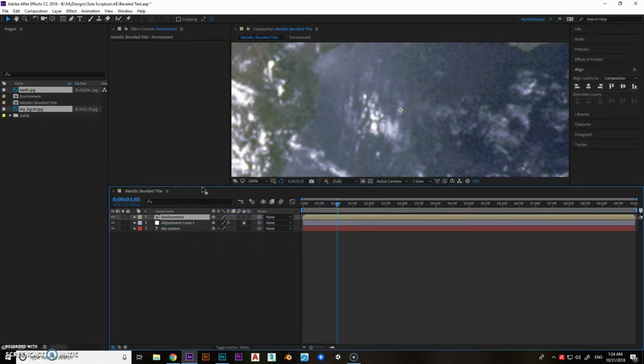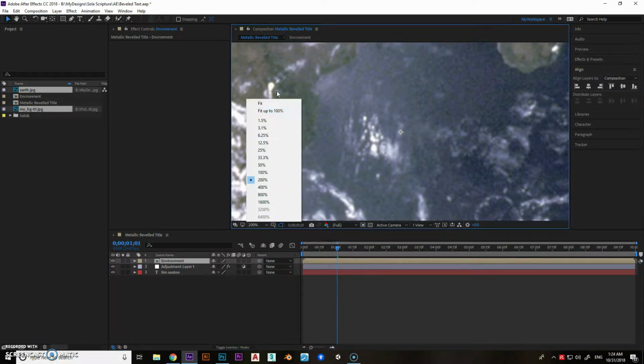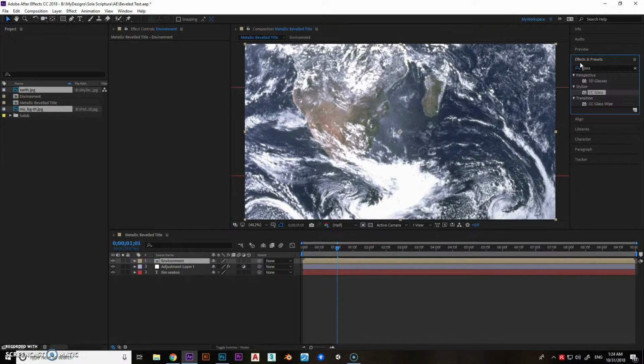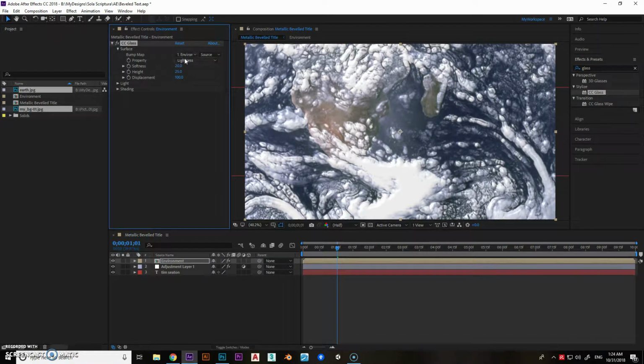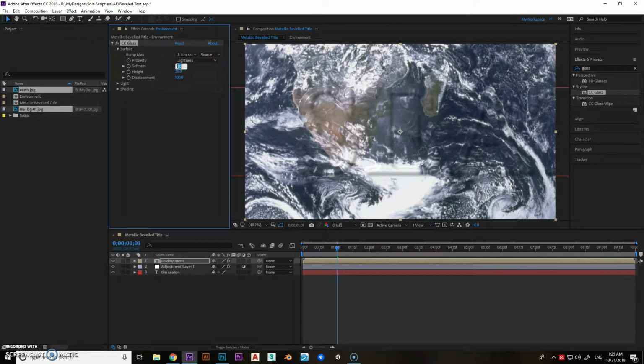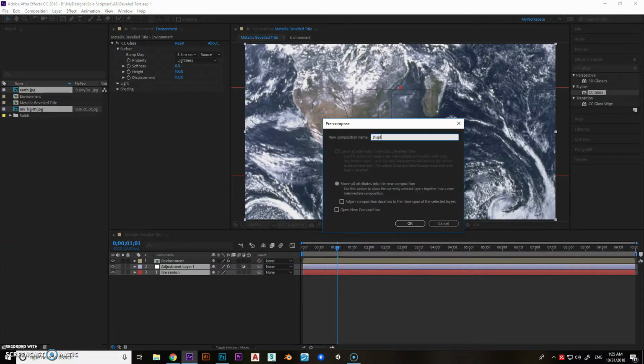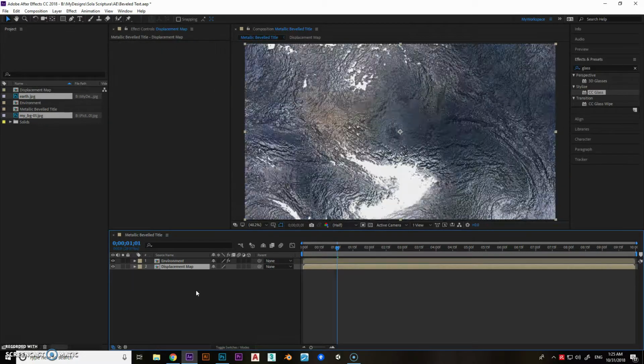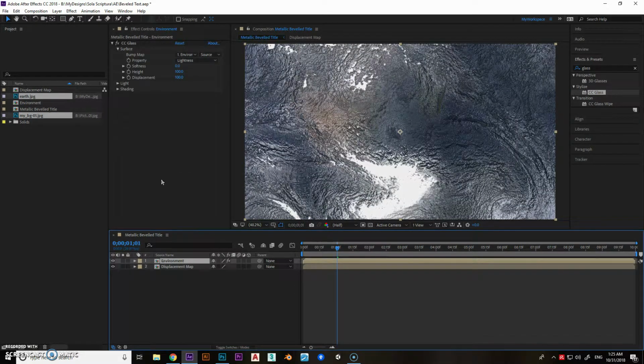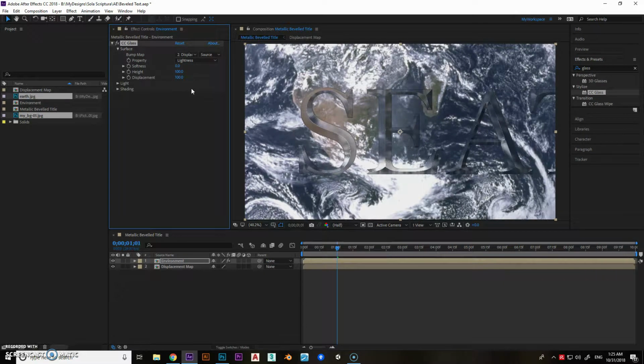And the effect that we're going to use is called CC Glass. So this effect has a bump map setting, which is looking for a single image. And that image is a grayscale of our text on a black background. And I have 2 layers doing that. So I'll pre-compose that, call it displacement map. Back in the environment pre-comp, I'll set that to displacement map. There's our bevel.